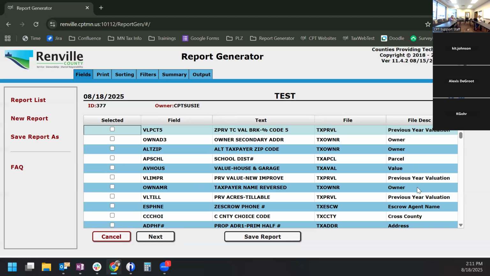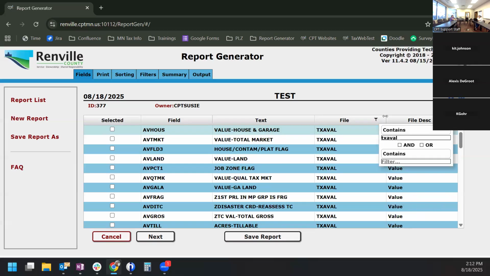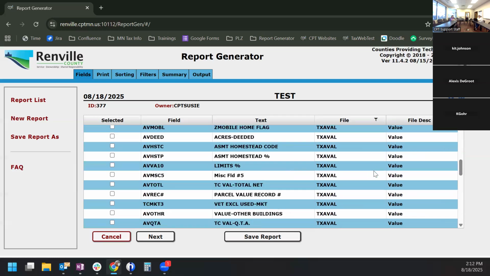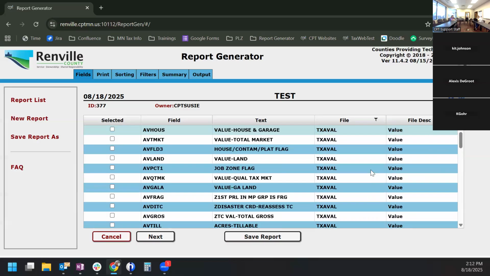There are a lot of fields for those of you who haven't used our report generator much. What's nifty with this new one is if you're like, this is house and garage value, what other values are there, instead of having to go search for it, you can say, well, this is in TXAVAL. So I'm going to go up here, and if I click on this, I can say, I want TXAVAL, and I can see everything else that's in that file. These are all the fields that are related. They tend to be on the same menu, in the same data set. If you're looking for something and you're not sure what, you can easily see what it's like.